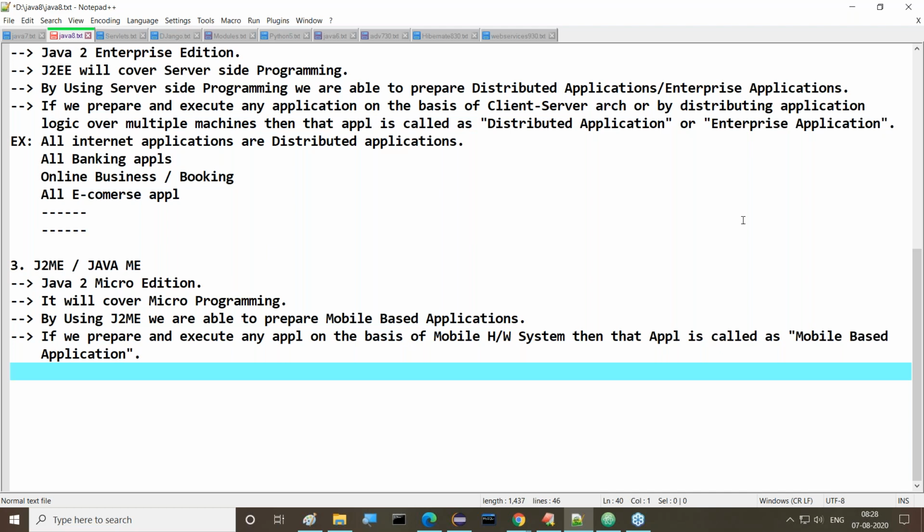Right, so now this is a simple one. Numerous examples are available; every day we are using them. Guys, in the case of mobile-based applications, if you open your mobile phone, a number of apps are available. All these apps are prepared by some mobile-based technology.